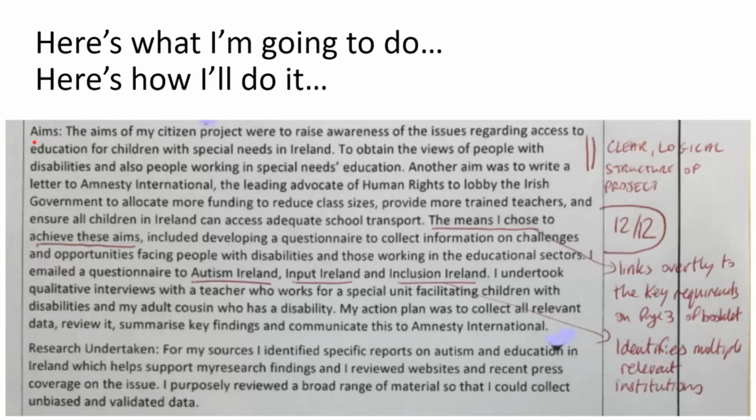And she says the aims of my project were to raise awareness of the issues regarding access to education for children with special needs. This is a very straightforward, to the point, factual sentence. And what I really like about it is that she's not getting wrapped up in 15 different things. It's just, this is what I'm going to do, clear as day. You don't need to be writing in a very fancy style. The more direct, the better.